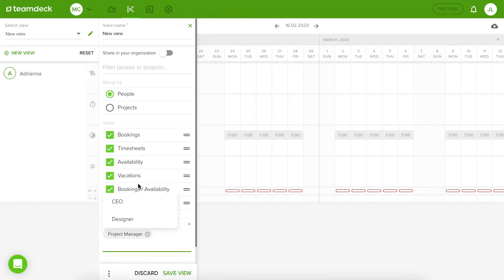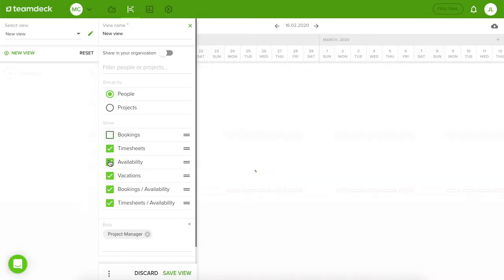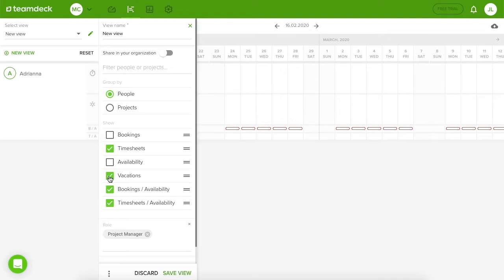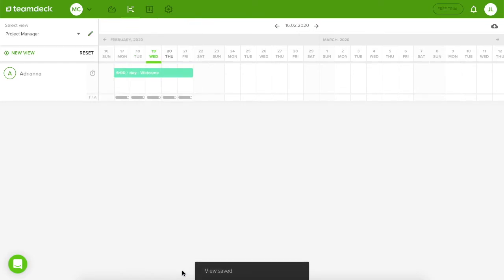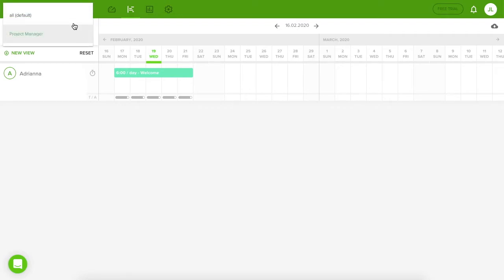I want to filter the calendar to see only project manager's timesheets and workload bar. I am saving my view and sharing it within the organization. Now Adriana, my team member, has this view available on her list. Now you can easily switch the views, choosing them from the list.